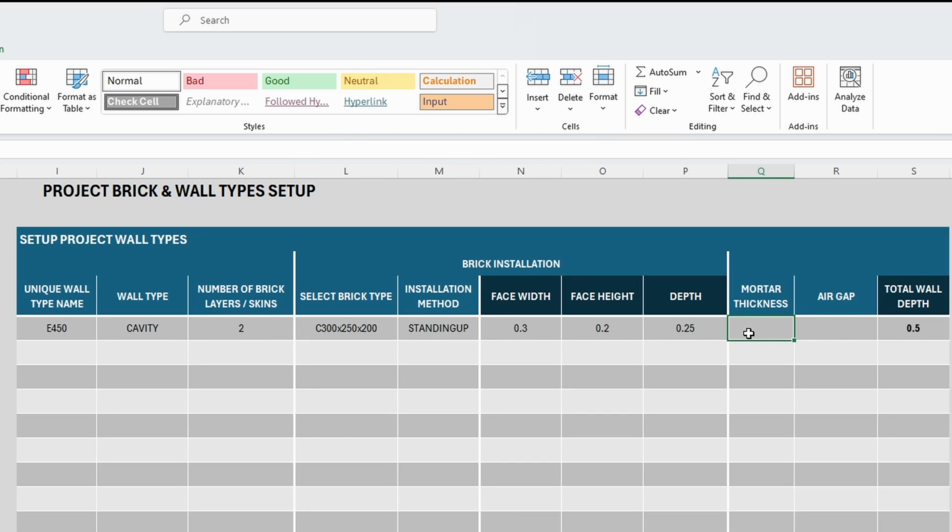Next is our mortar thickness. Usually it is 1 centimeter. You can enter whatever you want. And the air gap in the middle is 5 centimeters. Now you see, by installing our brick standing up, it gave us a depth of 25 each, times 2 is 50, and the gap makes 55. The wall I want to achieve is 45 centimeters, so I'm going to put this back as a regular installation method using a depth of 0.2 with an overall wall depth of 45 centimeters.